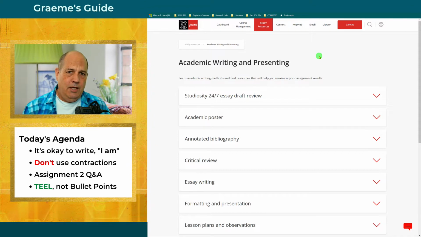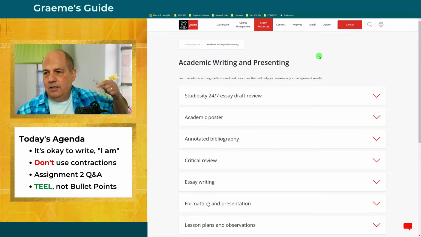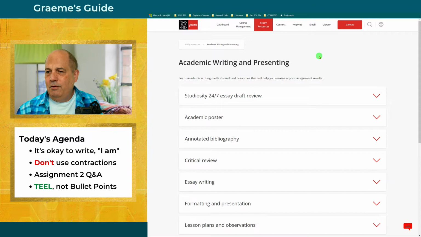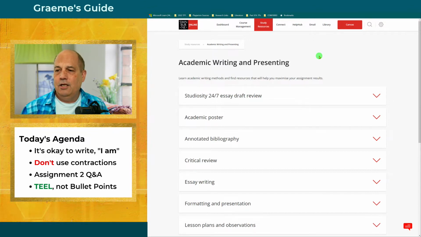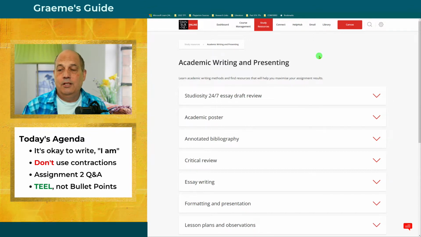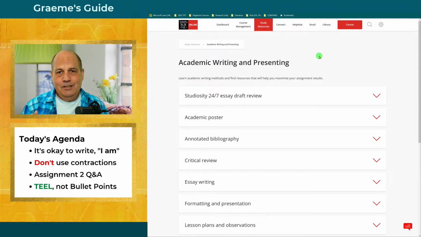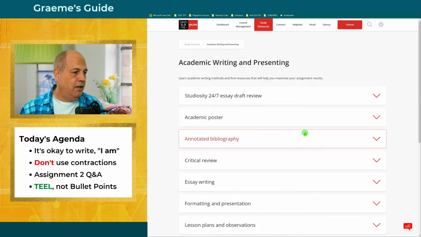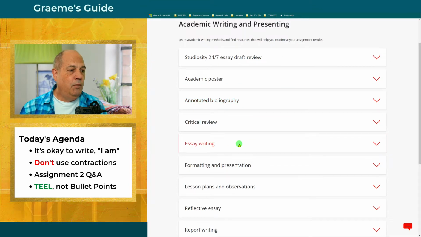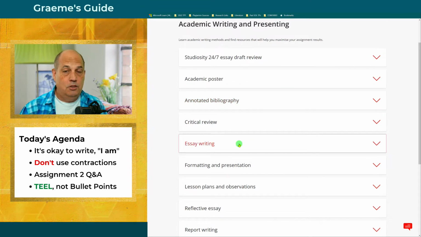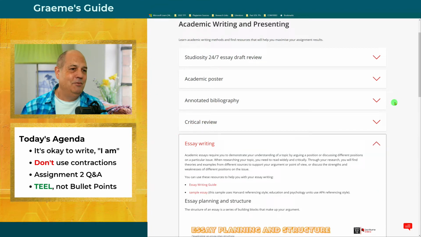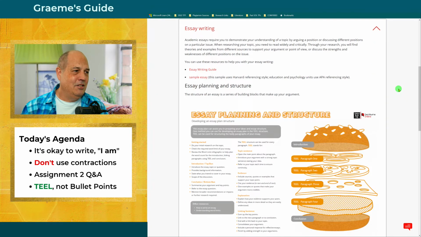And the reason why I'm here, if you look at my agenda below, the very bottom item suggests you need to write in TEAL, not bullet points. TEAL is a very basic introduction to paragraph writing. And there's information about the TEAL structure here. We recommend for first-timers to university that you use the TEAL structure. And we've talked about it several times in Collaborate sessions.